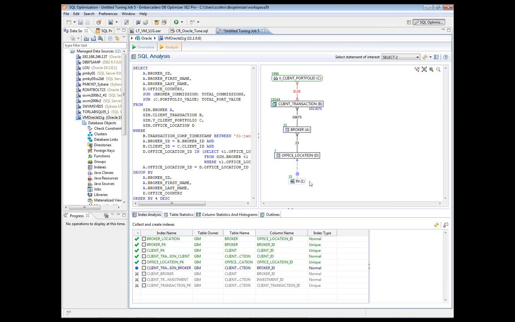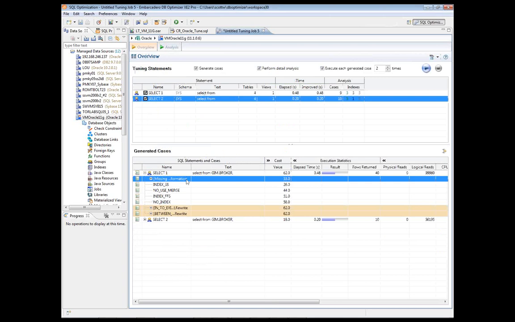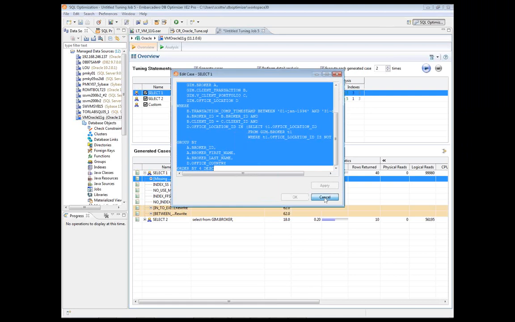Again, we can look at the index analysis, table stats, column stats, histograms, and outlines. Going back to this overview, I also want to mention, as Karen indicated, the testing part of it, to be able to put different iterations up there and test against different ways. Here we can do that from within the tool itself.